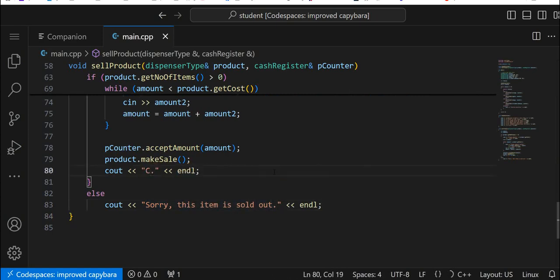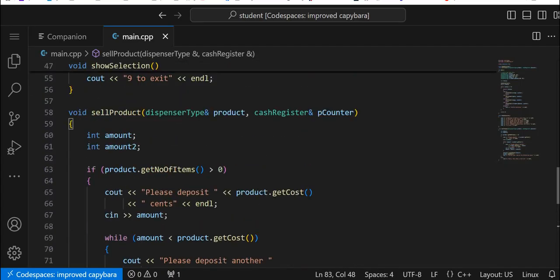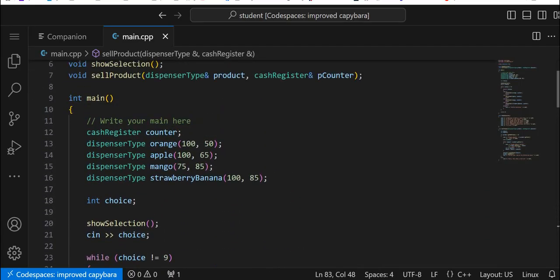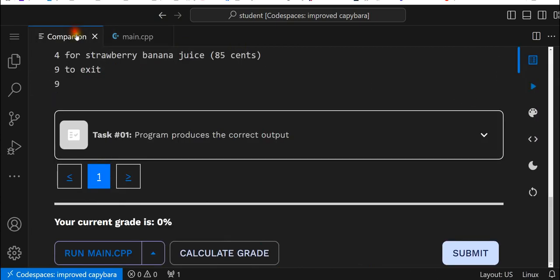So collect your item at the bottom. And enjoy. And then inline. Okay, there we go. Alright, so that's good to go. Let's go ahead and run this in the companion, see if we get the desired result.